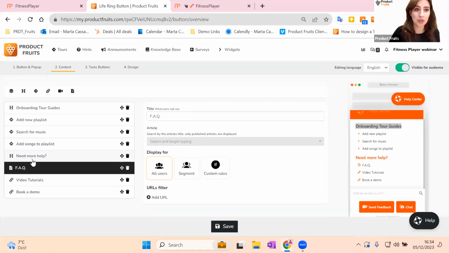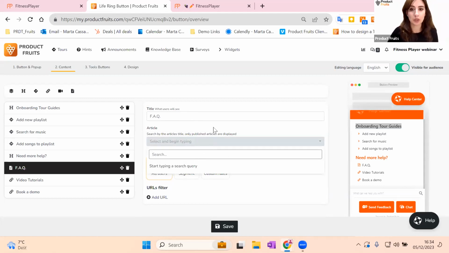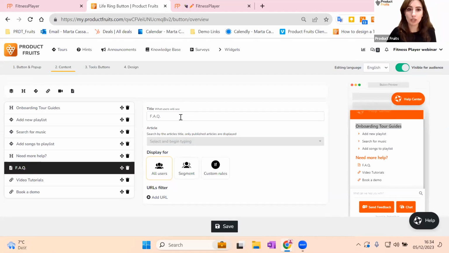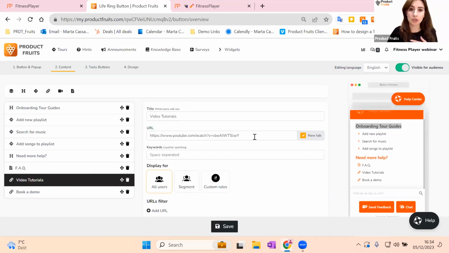And the same goes, for example, if you want to add an article, if you created it already in Product Fruits, you will just have to select it and you will be able to add it. You can give it a title, of course, that will be the one that the users will see. And if you also want to add video tutorials, it works exactly in the same way. That's why I'm telling you that it's very intuitive, and once you start getting familiar, then it will come kind of natural. So I hope you guys are not scared, and you will try to create a live ring button as soon as possible for the benefit of your users.